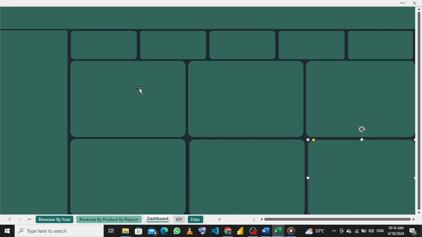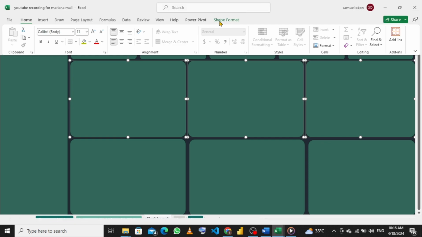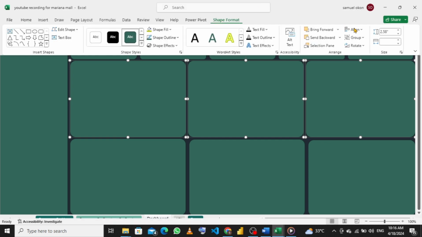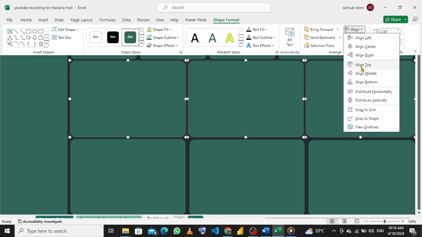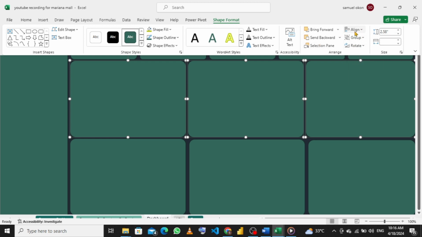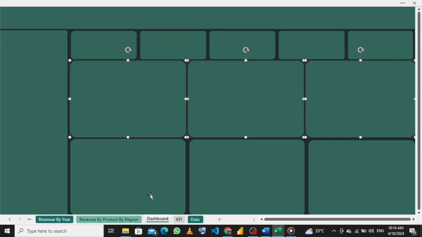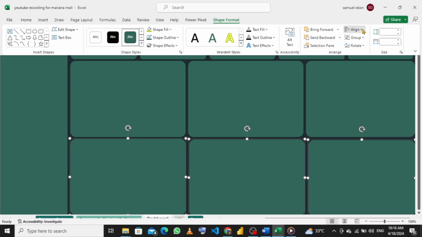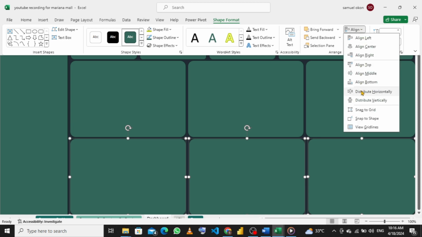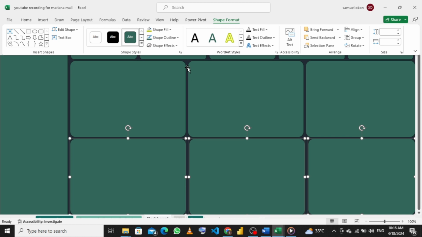So let's arrange this. We hold Shift, click on this, click this, and click this. So you go up here, click on Shape Format, go to the Align drop down, Align top, then Distribute horizontally. Same here, come here, click on Shift, click here, up here, Align drop down, Align top, Distribute horizontally. So you have that.